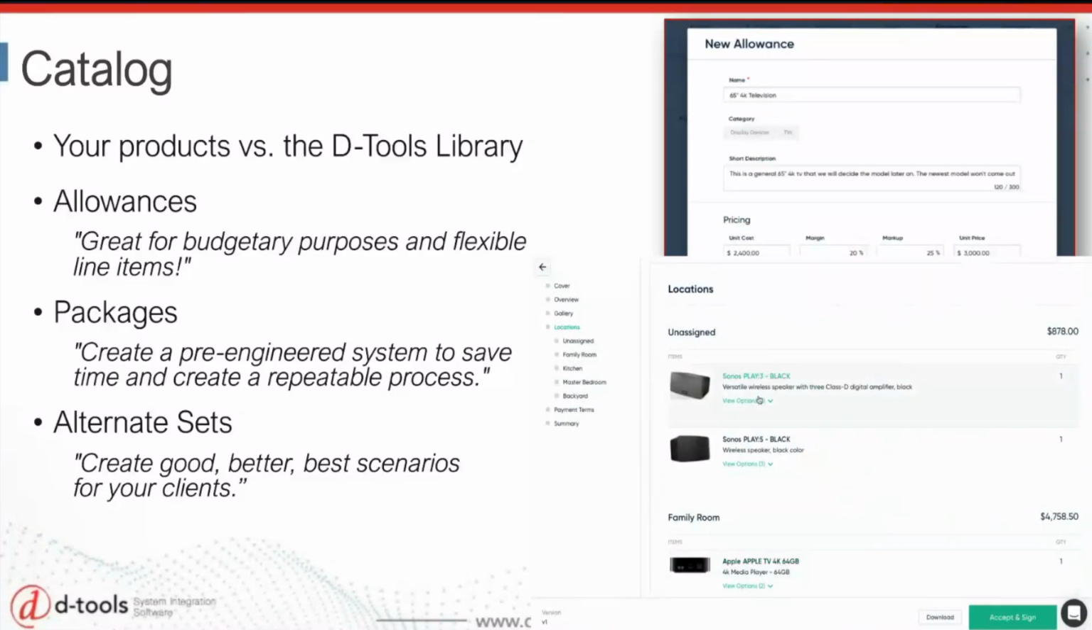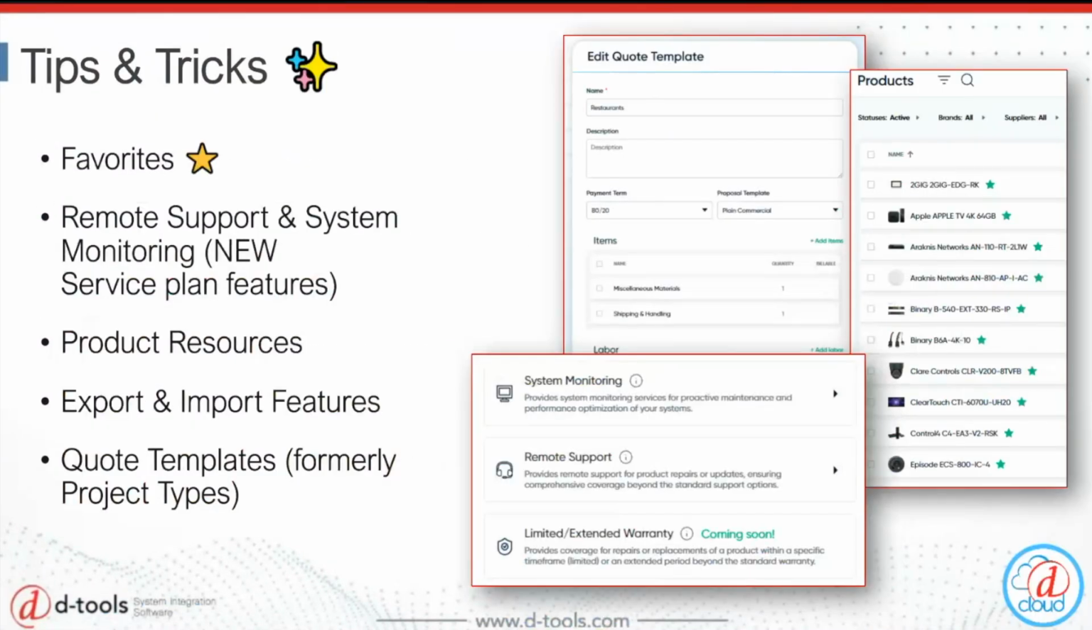So a win-win. And as always, I'll be sprinkling in some of my favorite tips and tricks, and we've also added some new features to our service plans. So look out for favorites, our product resources, and our import feature.